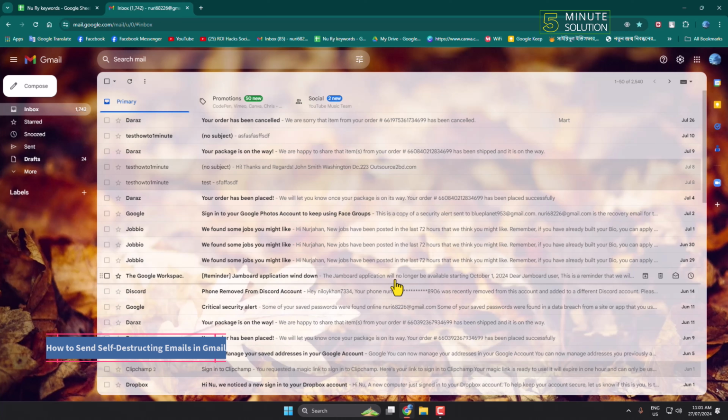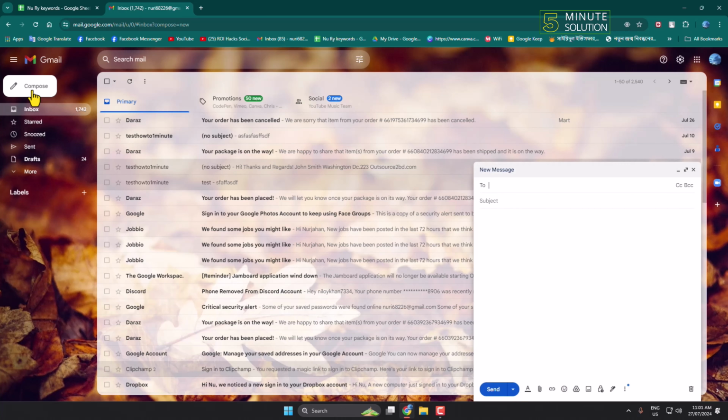self-destructing emails in Gmail. First of all, go to your Gmail and compose a new mail. And here in this To field, go ahead and add the recipient email address, write the email subject here, and in this message body, write your email message.